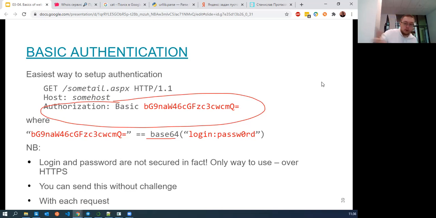Imagine you plug into a cord, or you have a radio. You sniff the traffic. You grab all textual data from the traffic. HTTP is plain text. You just grab this, you base64-decode it, and you know my login and password for the service. Not that good. That's why there's no way of using it without HTTPS. We'll cover HTTPS later.